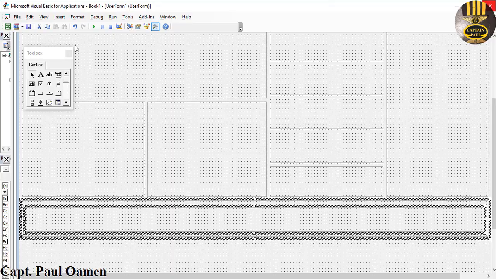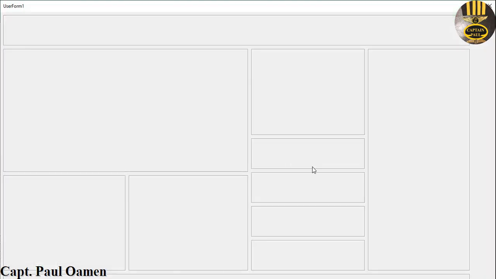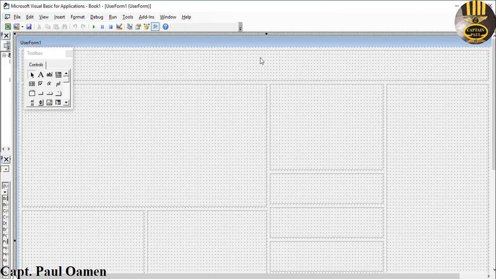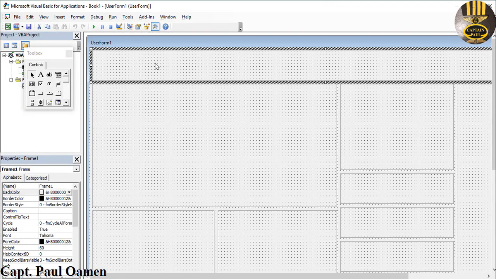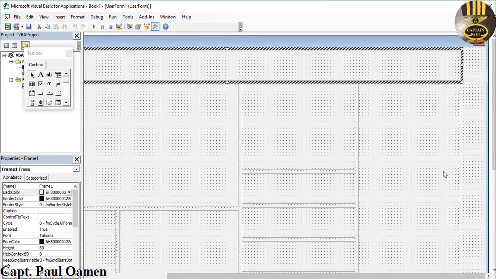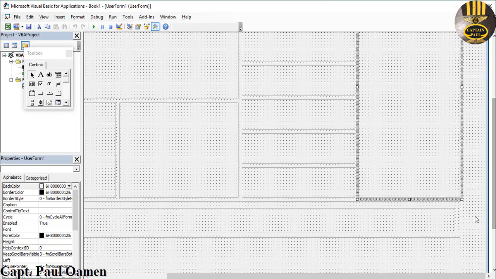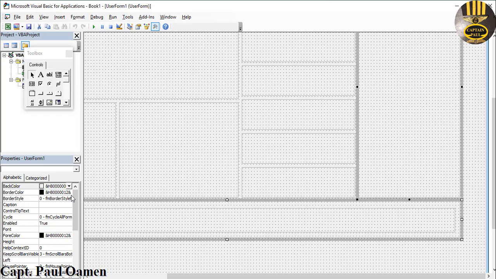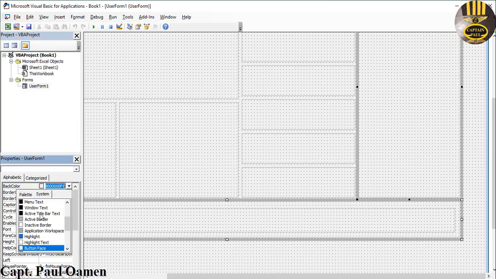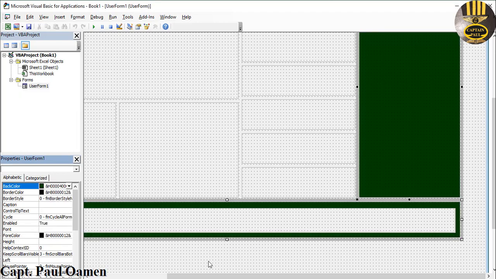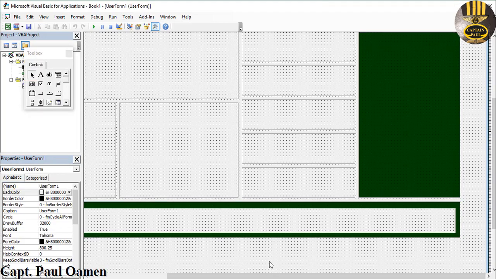So if we run it now, let's see how that's going to look like. That is how it's looking right now. Just need a few modifications and that's it. So exit out. Now let's do some changes. Select this one there and this very one and the one right underneath here, and let's change the back color. Come right here, palette, and change that to green. There we go. And that's all.